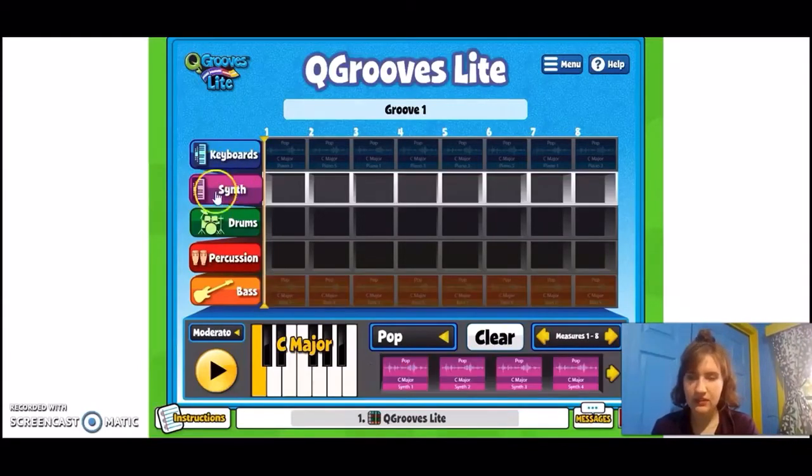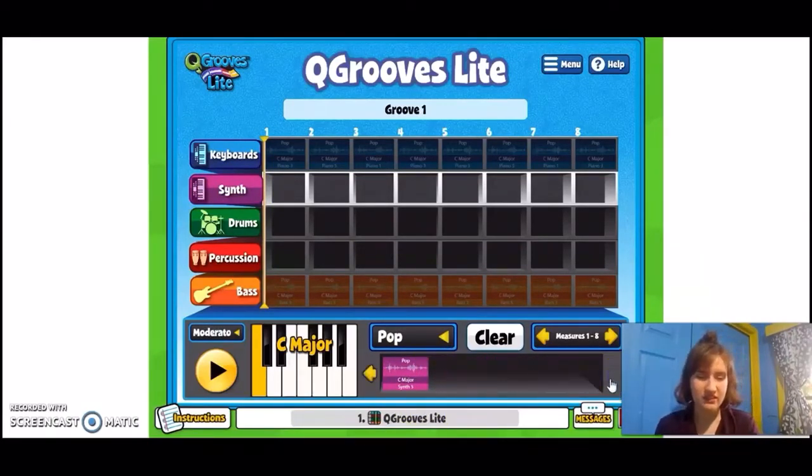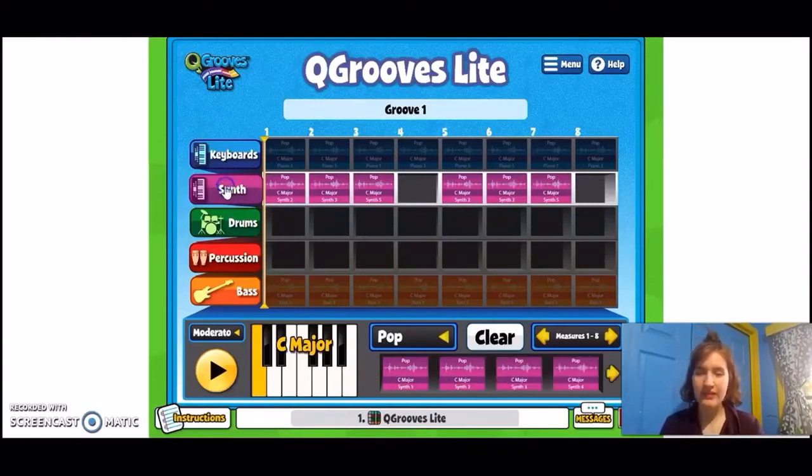Alright, so now let's go to the synth part, the next one, the purple part. And now I'm going to do the same thing. I'm going to listen, see what kind of sounds I like, and then put them into the box. Okay, so here is my completed synth part, and what you can also do is you can simply leave the boxes blank and then there will be no sound on that.